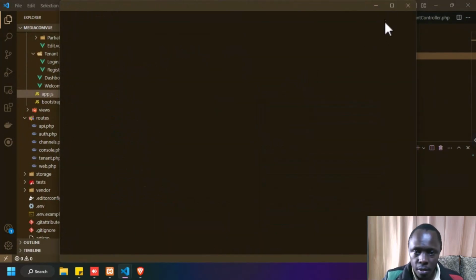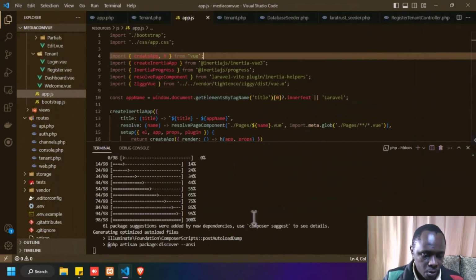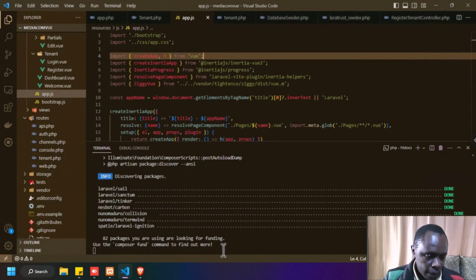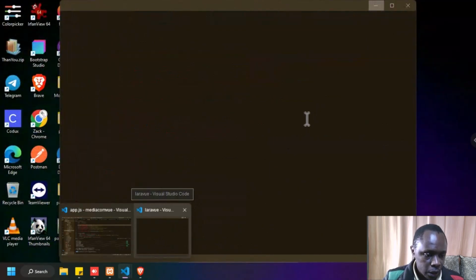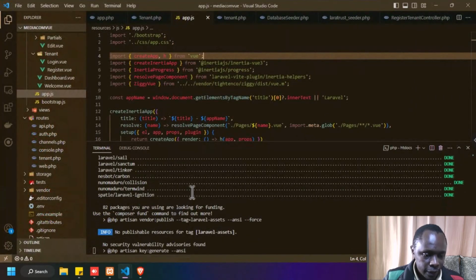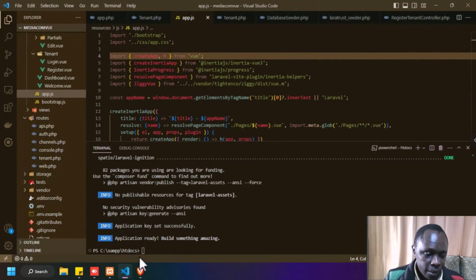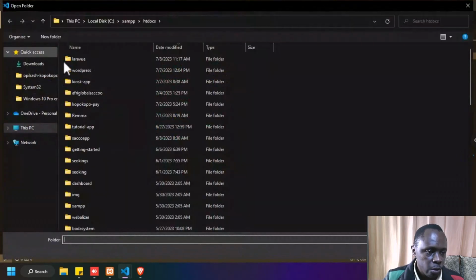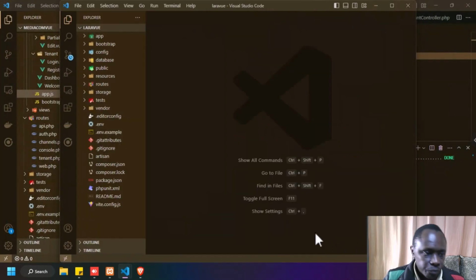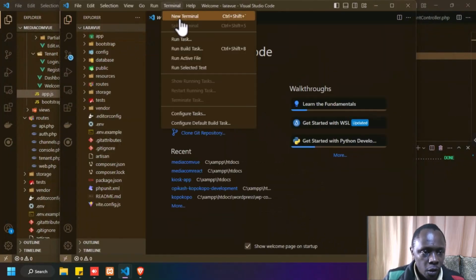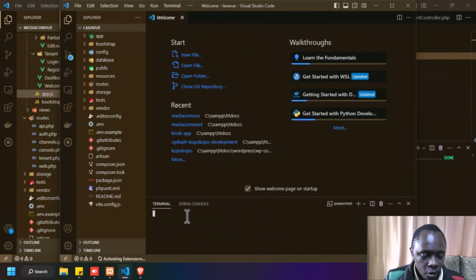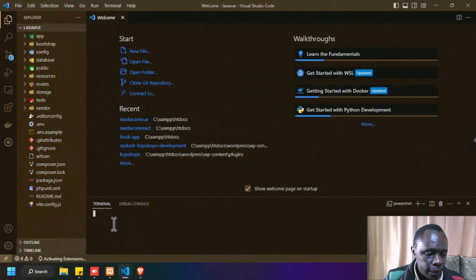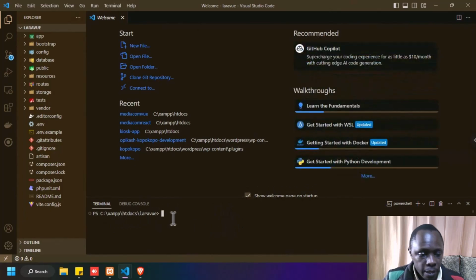So as it installs, we're just going to ensure, okay, it is almost done. It took a minute. If you are using the same window, you'll just open folder, and then you go to the same folder, Laravel, like that. After you have selected the folder, open your terminal, and then install Laravel Breeze. So composer require Laravel Breeze dev, enter, and then you're going to install the Breeze package.